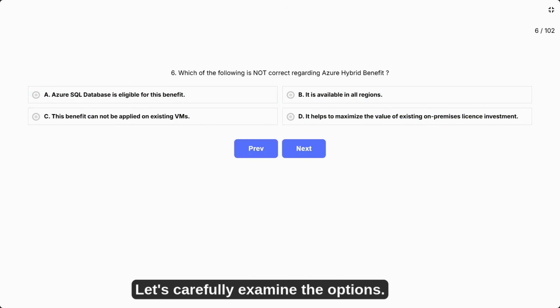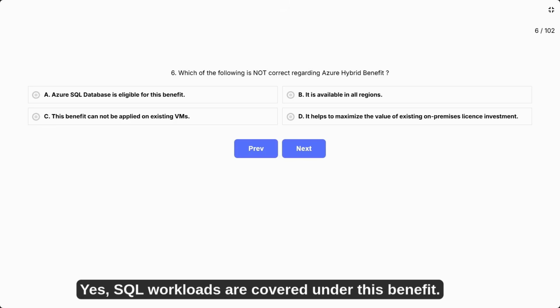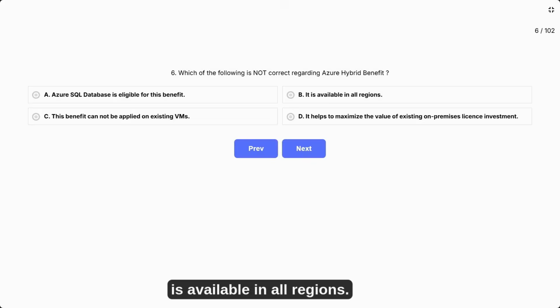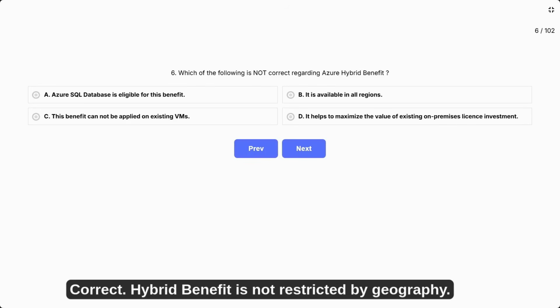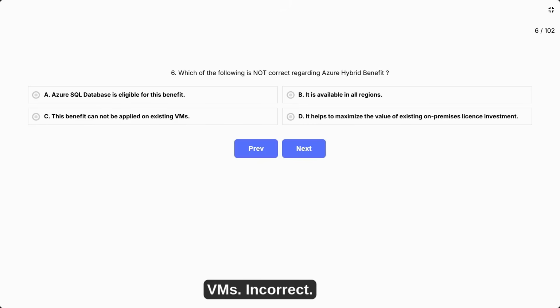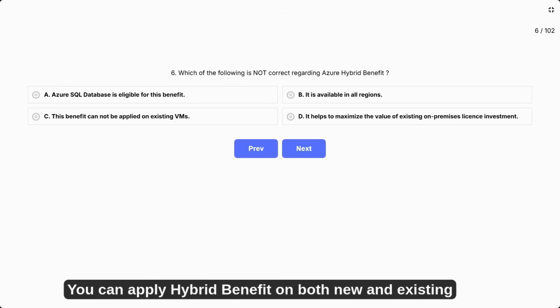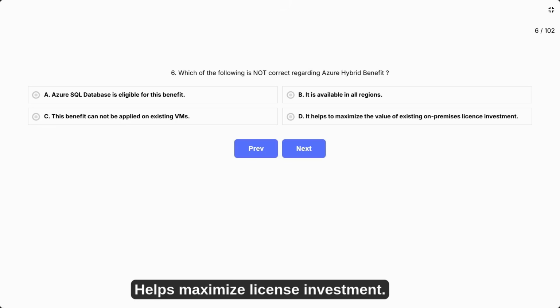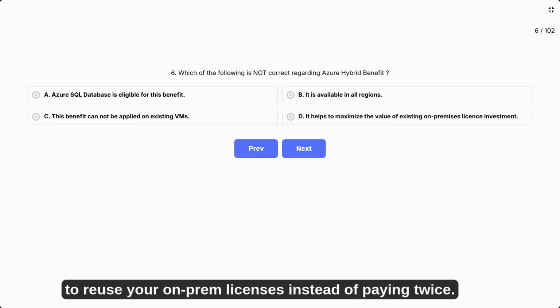Let's carefully examine the options. Azure SQL Database is eligible. Yes, SQL workloads are covered under this benefit. It is available in all regions. Correct. Hybrid benefit is not restricted by geography. This benefit cannot be applied on existing VMs. Incorrect. You can apply hybrid benefit on both new and existing Azure VMs. Helps maximize license investment. True. That's the main goal, to reuse your on-prem licenses instead of paying twice.